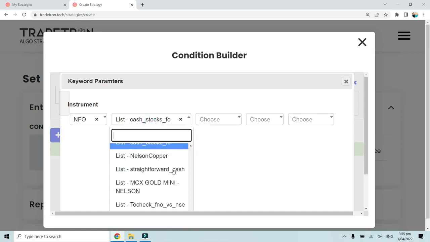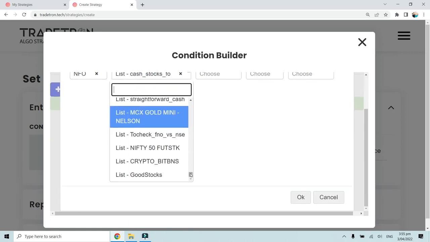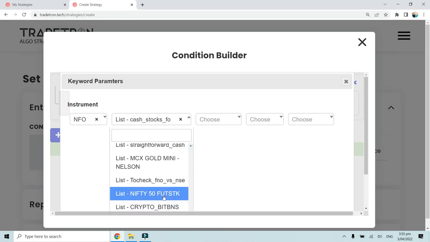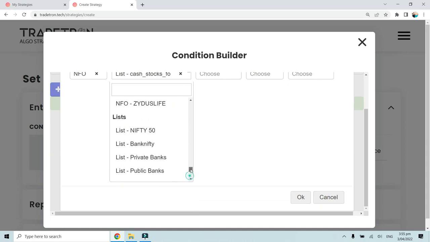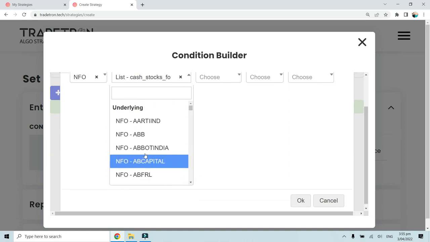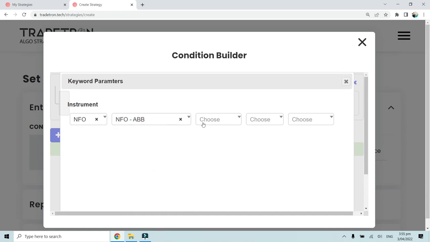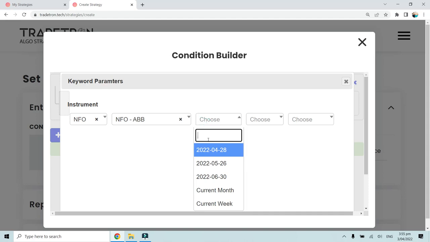So for that what we have to do is simply go to any of the underlying stocks, individual stocks at the top of the list. As you can see, we have the lists at the bottom over here. All the lists are at the bottom and all the individual stocks are at the top. So you can select any of the stocks over here. For example, I will just select ABB, and you will see that now the expiry has started appearing for these stocks, right?